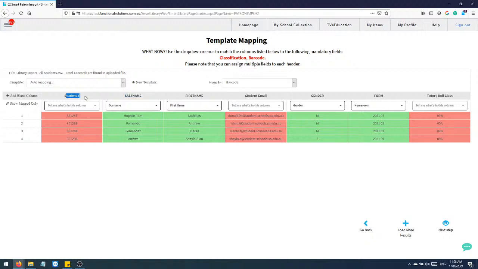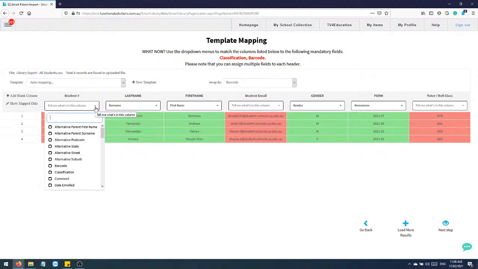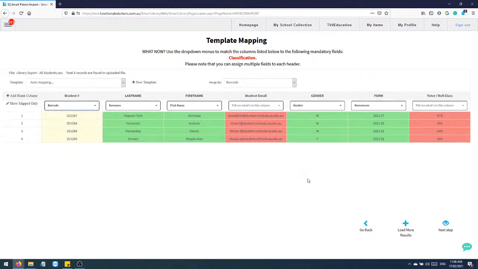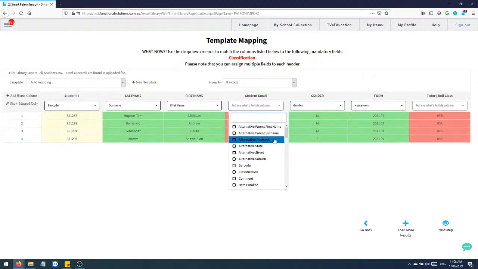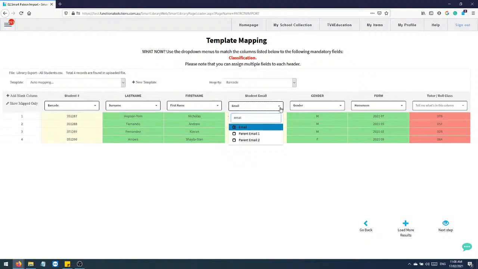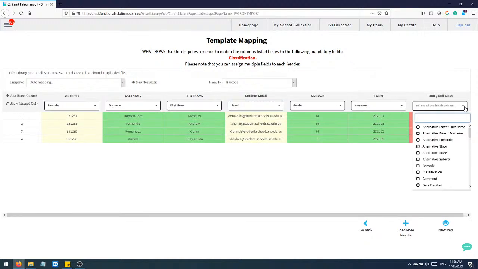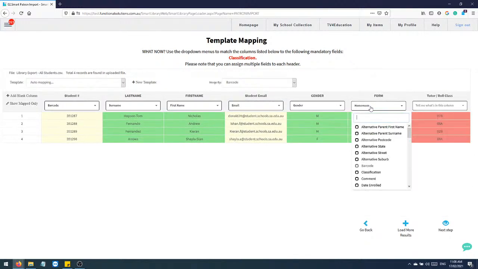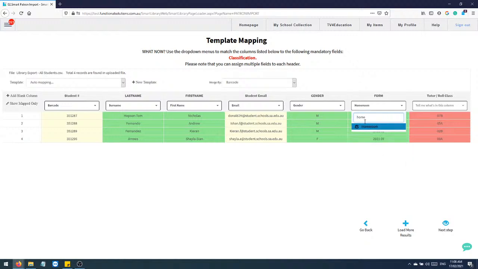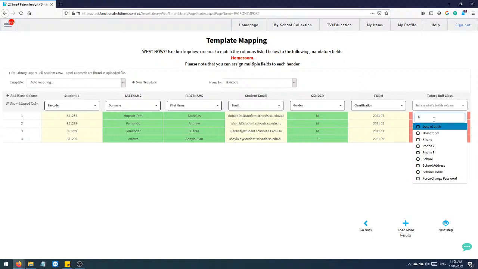Anything it couldn't figure out, like student hashtag or student number, it doesn't understand what that is, but I can say, that's barcode, and it'll change color. Over here, student email. It's looking for the word email, so I'll type in email. And here, tutor or role class, that's my homeroom. You can see it's put homeroom here, so I'll get rid of that. If you type in homeroom, I'll deselect that one. This is my classification, and this is my homeroom.